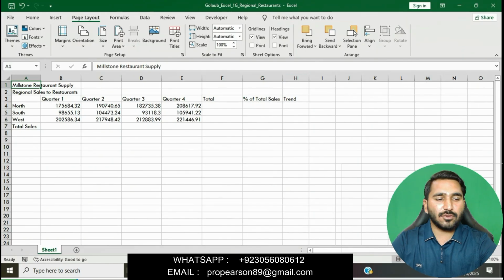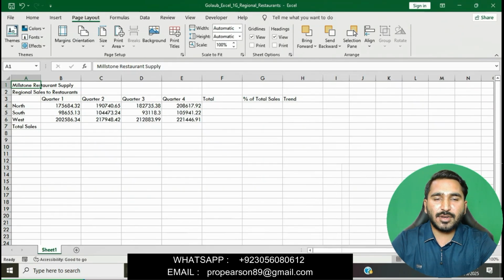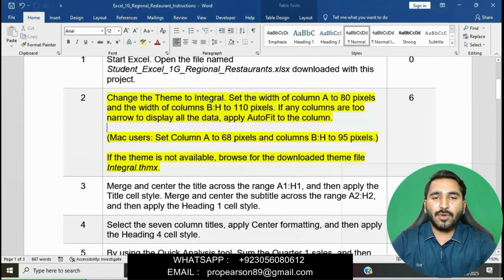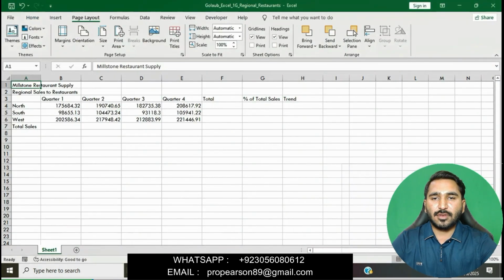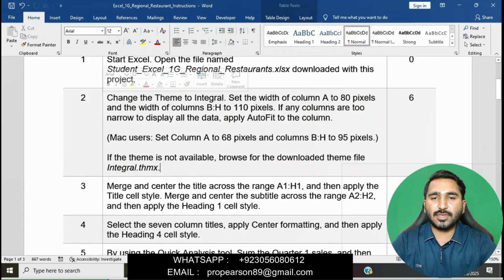Okay, this is good. Now I have done this question very well. I have set the width of column A to 80 and column B to 110 pixels. If any column is too narrow to display all the data, apply autofit to the column. Okay, this question is done. Now moving on to question number 3.